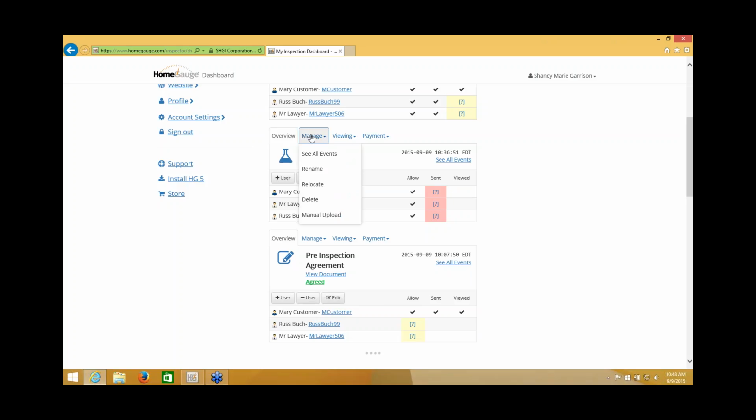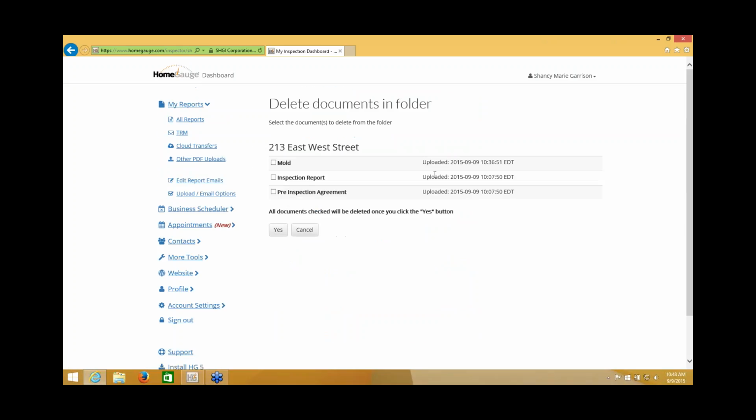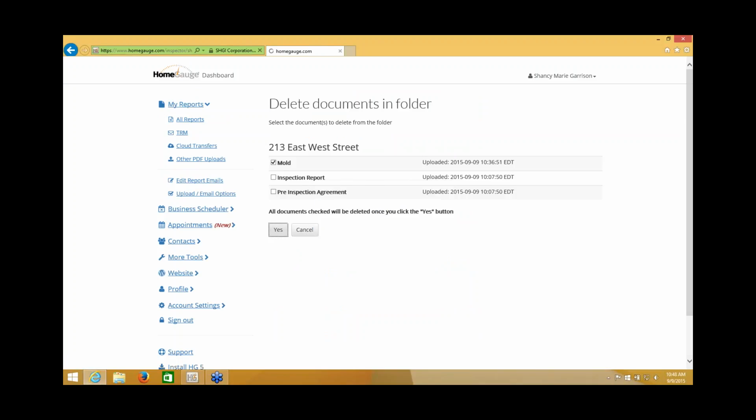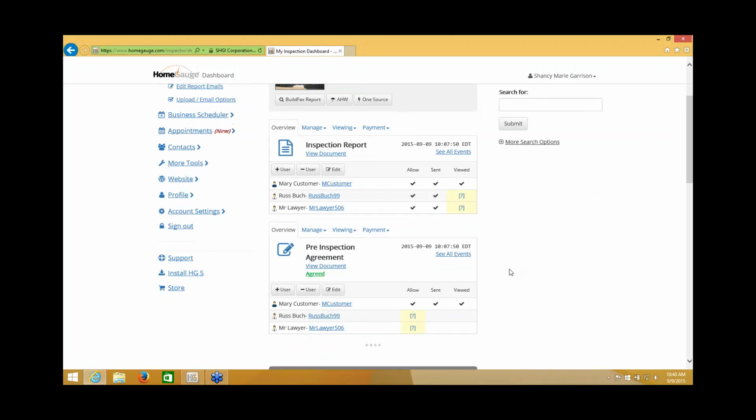We'll go to Manage. I'm going to go to Delete. It's going to ask me which document I want to delete. I only want to delete the mold document. And I'll say yes. Yes, I really want to delete it. And now I come back here and the mold is gone.